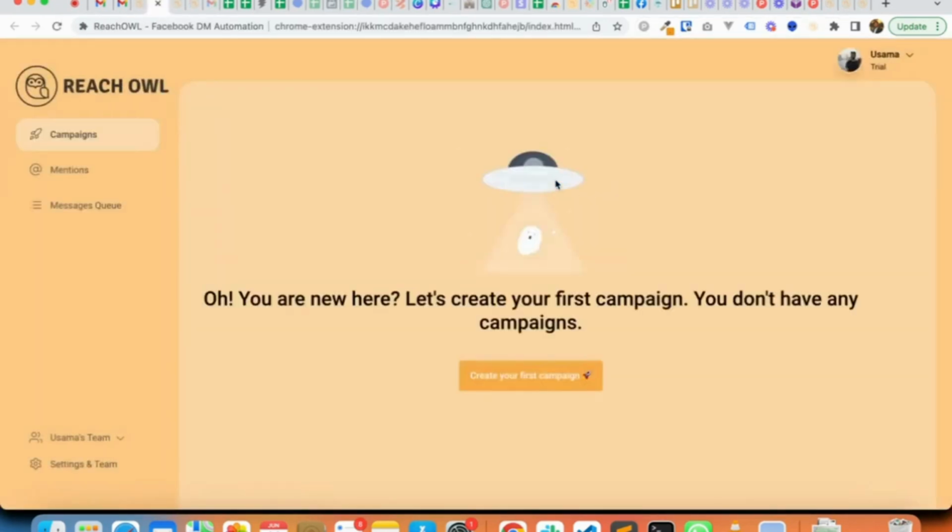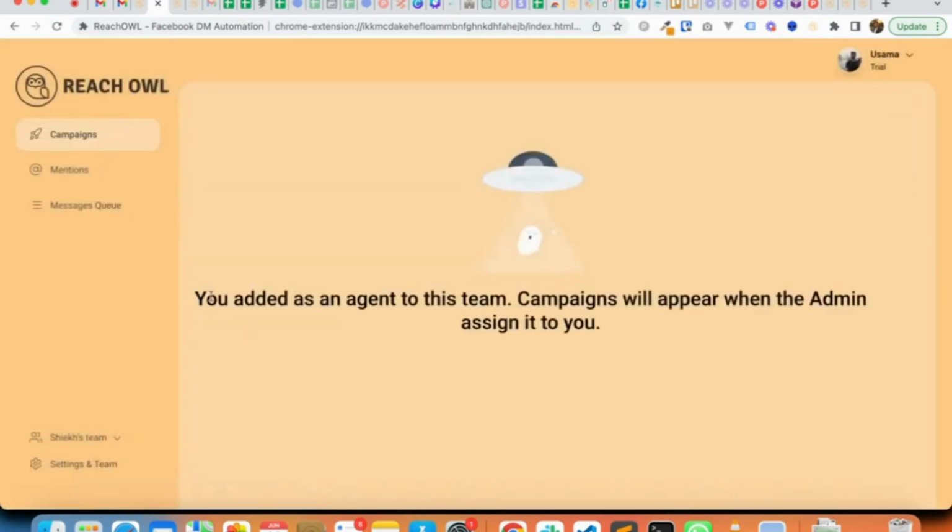Now the person I invited has a new account. He has his own team and he can switch to the Shakes team. Now you see the message: you are added as an agent to this team. Campaigns will appear when the admin assigns them to you.